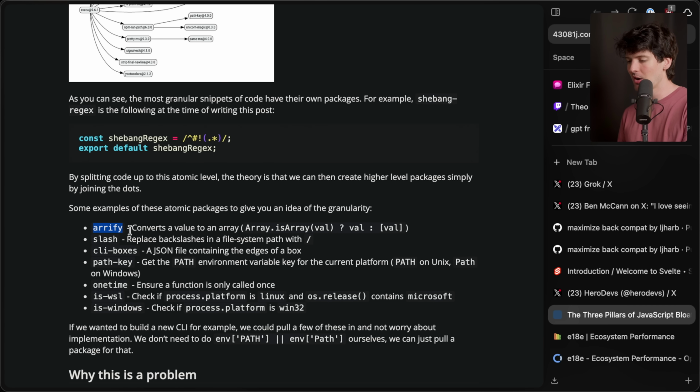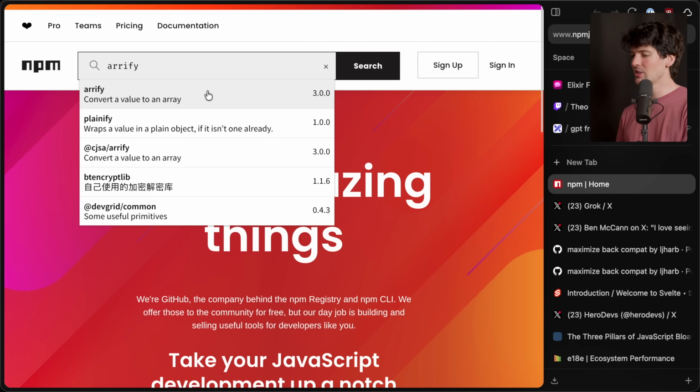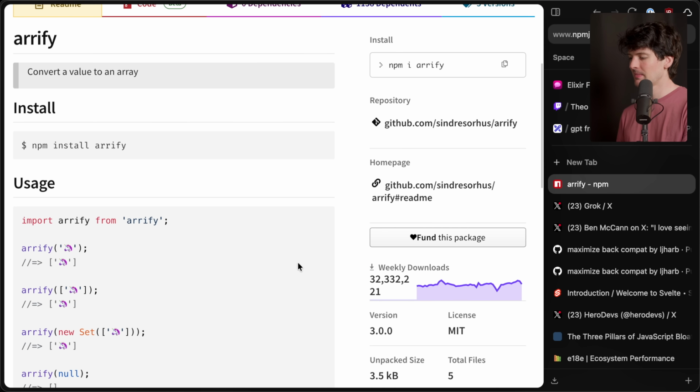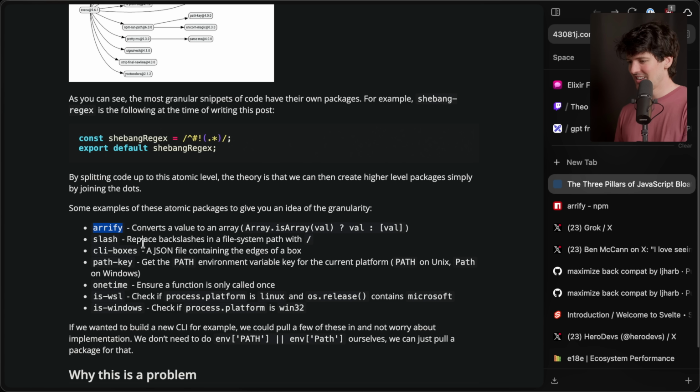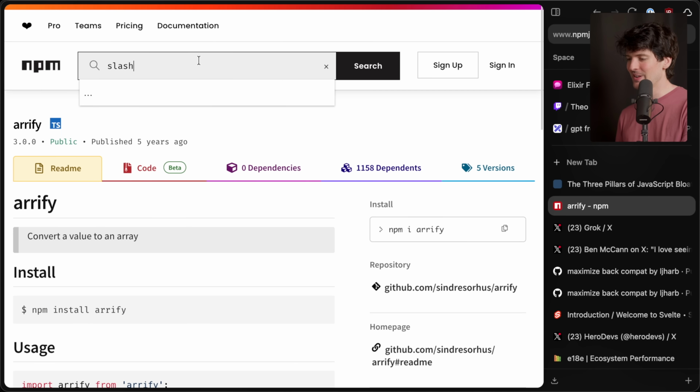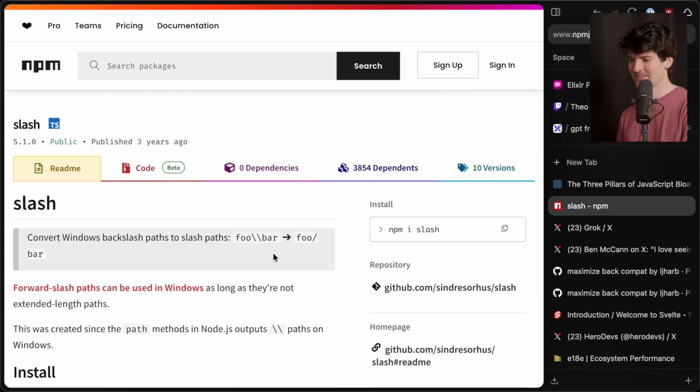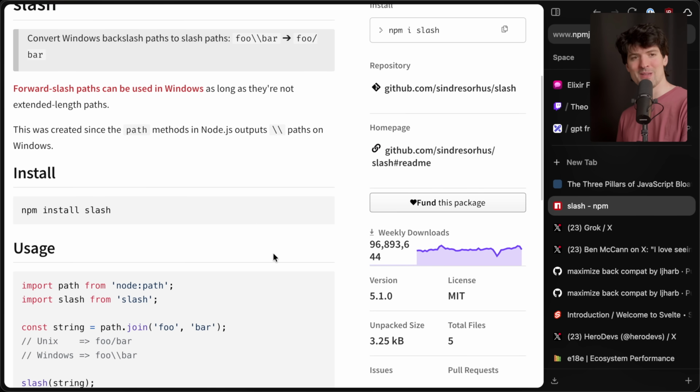We have RFI, which converts a value to an array. If it's an array, then we return the array. If not, then we return it with an array wrapper. It's 1 line of code. And this package is downloaded 32 million times a week. Next, we have slash, which replaces backslashes in file system paths with traditional slashes. This package is downloaded, wait for it, 96 million times a week.